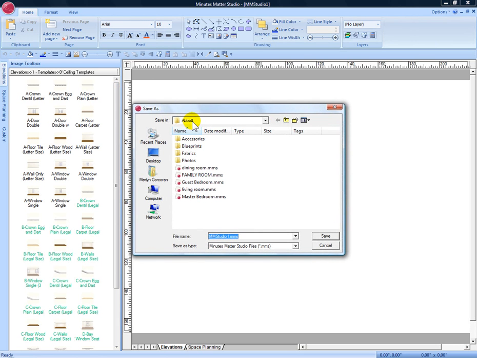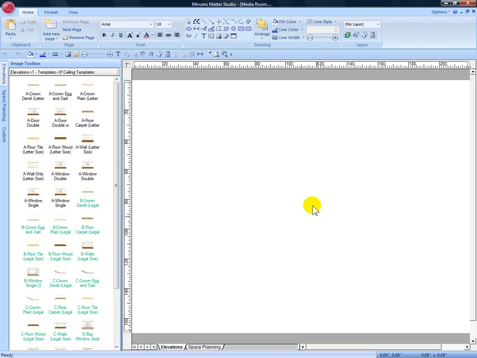Locate the client's folder. If you haven't set up the folder yet, make sure you do that under My Studio Designs in the individual client's folder. You'll want to rename the file. We'll call this Media Room, and it's being saved with the .mms extension. That's the studio file, and then click Save.